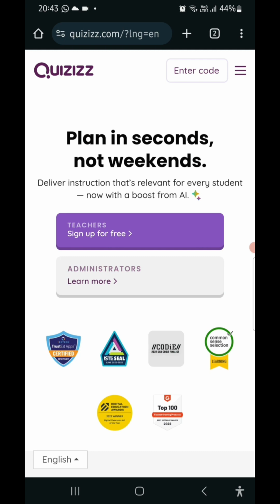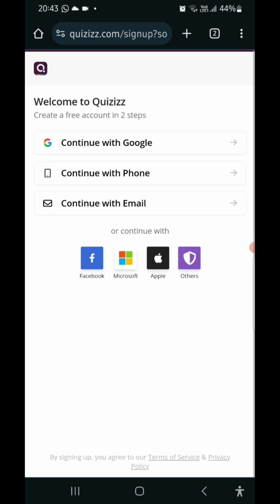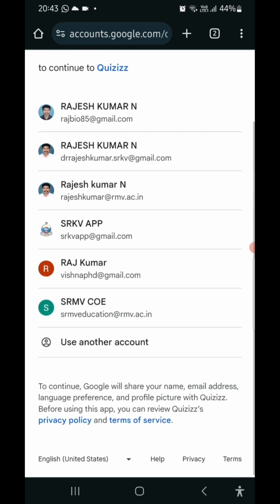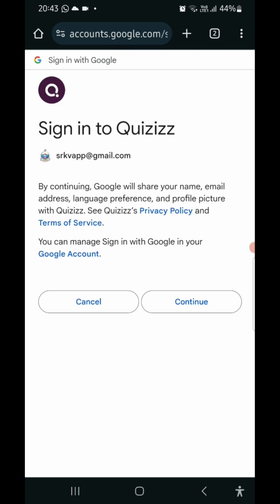Sign in for free, teacher or administrator. Click the teacher option. In Quizizz you can create a classroom and give assignments, everything you can give. Okay, continue with Google. It's showing the accounts on your mobile phone. Select any one of the accounts, just give continue.